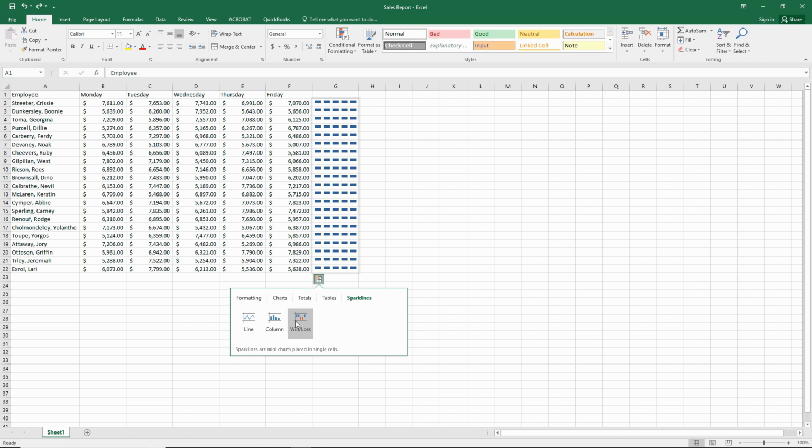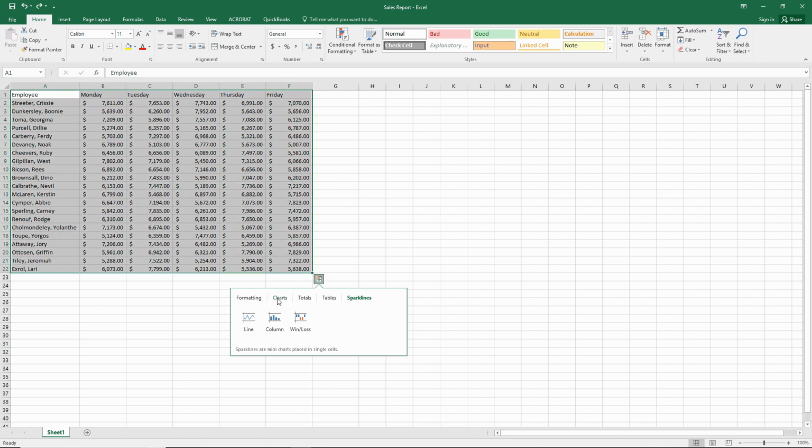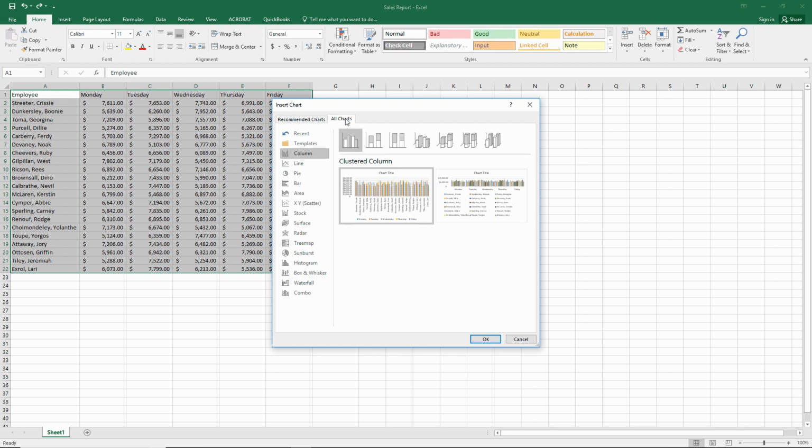Let's go ahead and add a chart to the spreadsheet. Let's click on Charts, and we'll go ahead and click More. From here, we'll click All Charts. We'll use the Column option, and then from here, we'll select Stacked Column. Then we'll click OK.